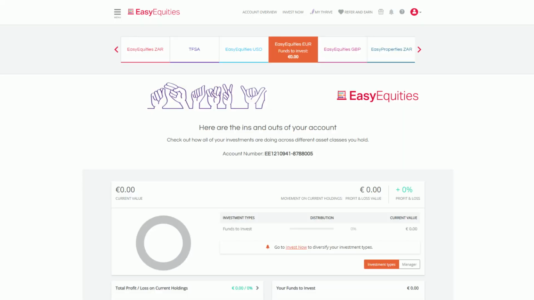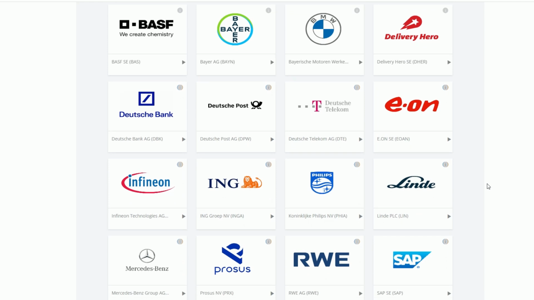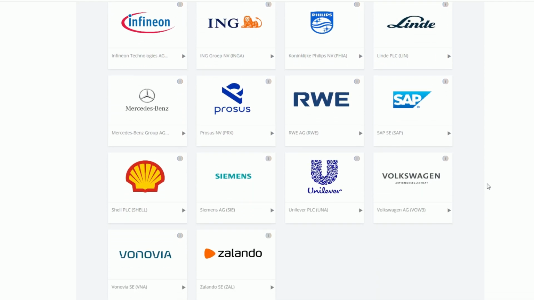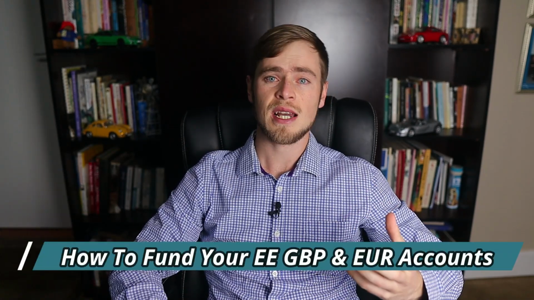Then the EasyEquities Euro account also looks similar to all of the other accounts, except that the currency is now in euro. There are currently 26 individual European-based shares available, including popular brands like Adidas, Bayer, BMW, Deutsche Bank, Mercedes-Benz, Siemens and Volkswagen. As with the UK account, there aren't any European-based ETFs available yet, but this is something that will be introduced in the near future. Funding both your EasyEquities UK and EasyEquities Euro accounts is really straightforward.